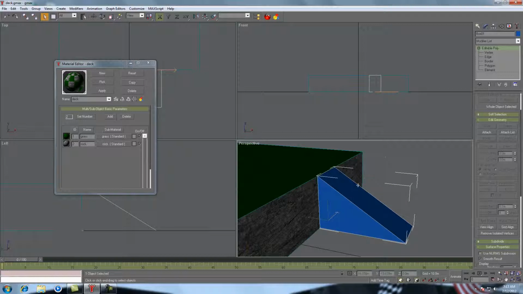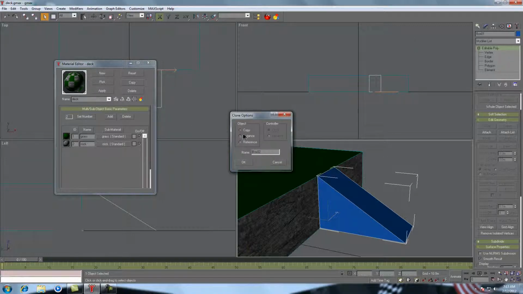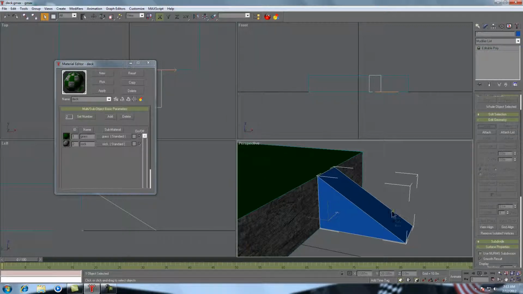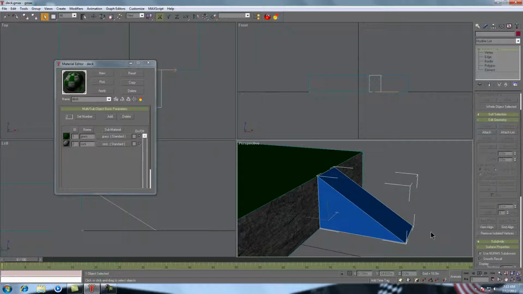And also, before you texture it, make sure that you make an extra copy by going up to Edit and then Clone. Make sure it's on copy, and usually I'll just leave it default, but I will add underscore COL, and then click OK, and then right click, hide selection, and then select your ramp again, and then apply your texture, get everything mapped, UV wrapped and unwrapped and everything.